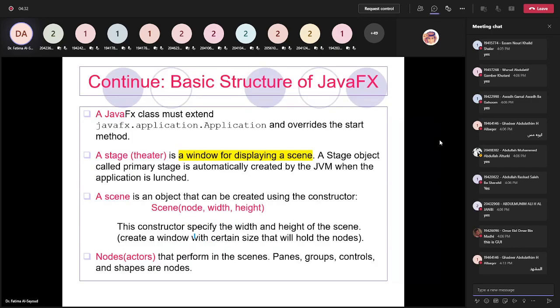So first, we just mentioned in the previous slide that we have a class called Application. This is a built-in class that exists in JavaFX. It's not already built into Java, so you have to add it.